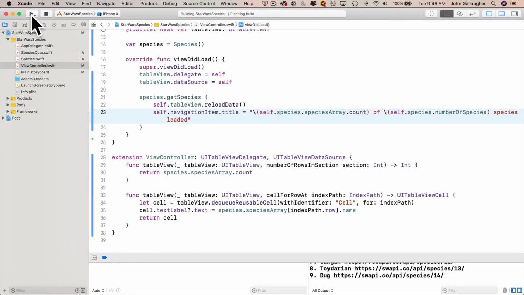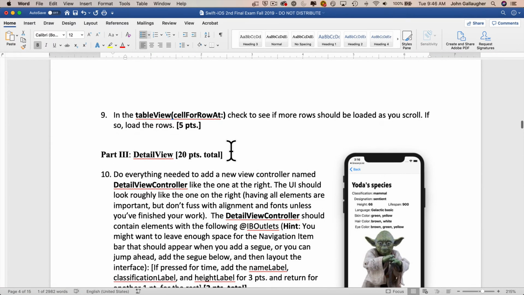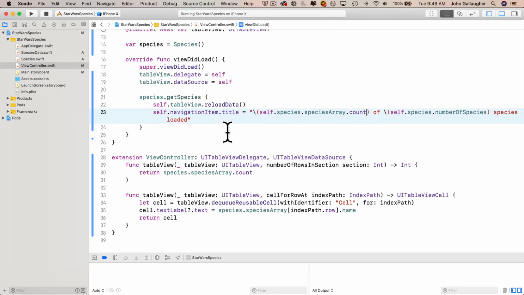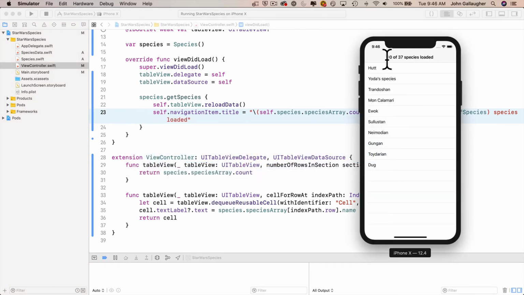I'm going to stop this build and run. While this is building and running, I'm going to look at my next thing to arrive at here. In tableView cellForRowAt, check to see if more rows should be loaded as you scroll, and if so, load the rows. Let's go ahead and do that. We're going to do it the same way that we did with Pokemon. We don't have to build a load all though, which is nice, so we can just update this function here. Let's just make sure it's running. We see 10 of 36 species.